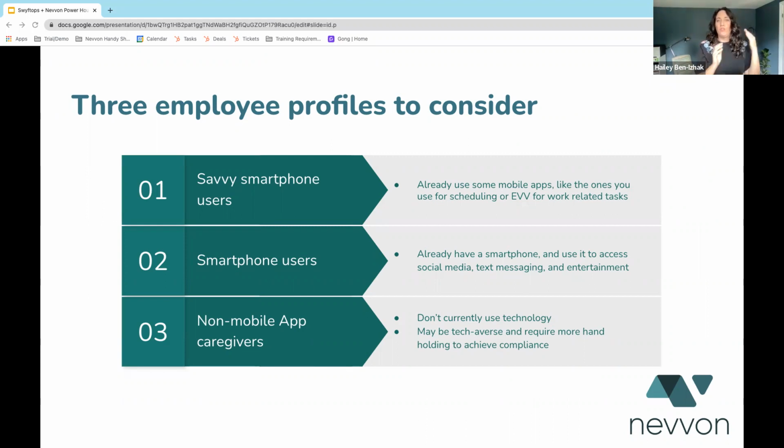So you've got group one, your savvy smartphone users. This is like you and me. Many of these users, as soon as they see that they're doing this, are going to just download the app and start using it. It's very easy for them. It's intuitive.